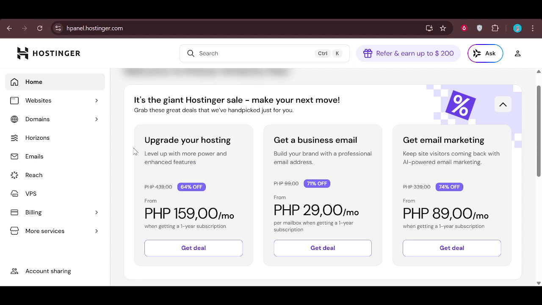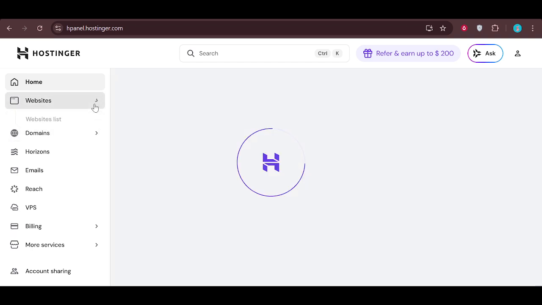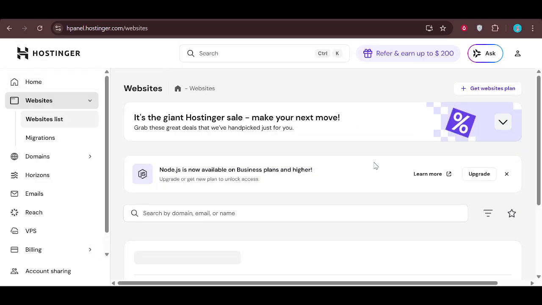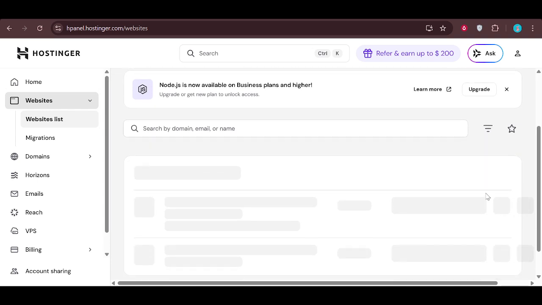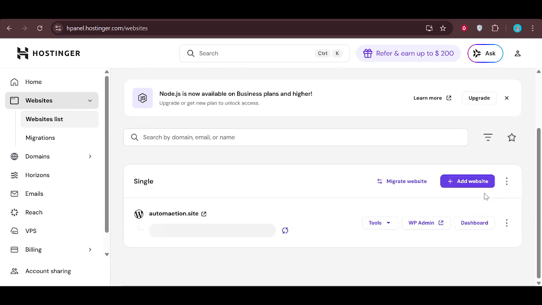I'm going to walk you through how to do this directly from your Hostinger control panel called hPanel. Start by logging into your Hostinger account the way you normally do. Once you're logged in, you'll land on the main dashboard, which is your starting point for managing everything related to your hosting and websites. From here, look for the section labeled Websites. This is where Hostinger lists all the sites connected to your account.